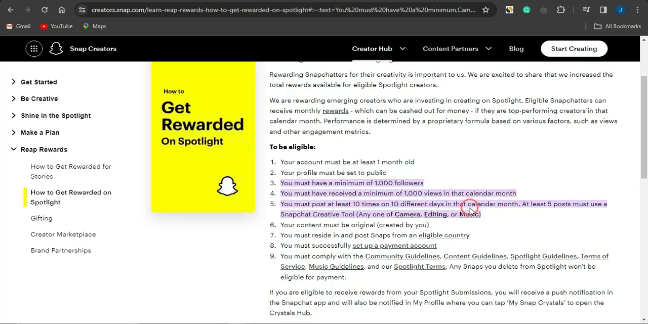advisable that you go on to uploading every single day. But if you can't upload every single day, make sure you go on to uploading at least 15 times a month right there. If you do that, you can get eligible right here, and your content must be original, which is created by you.